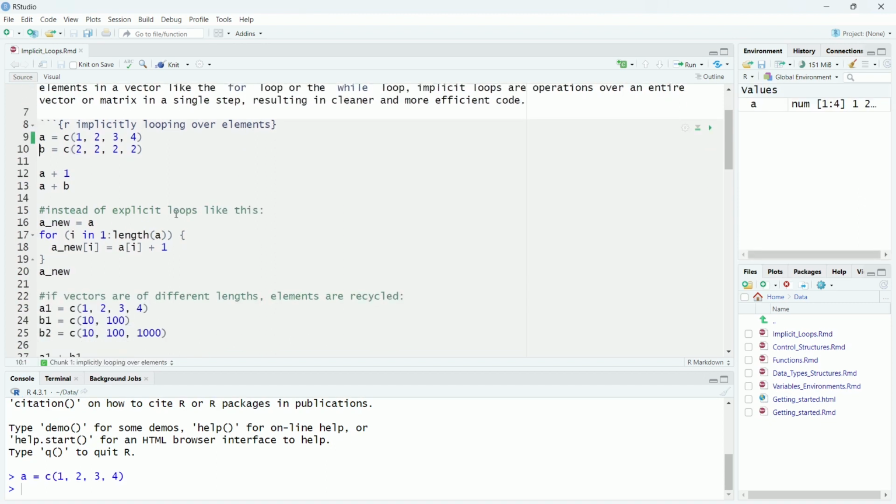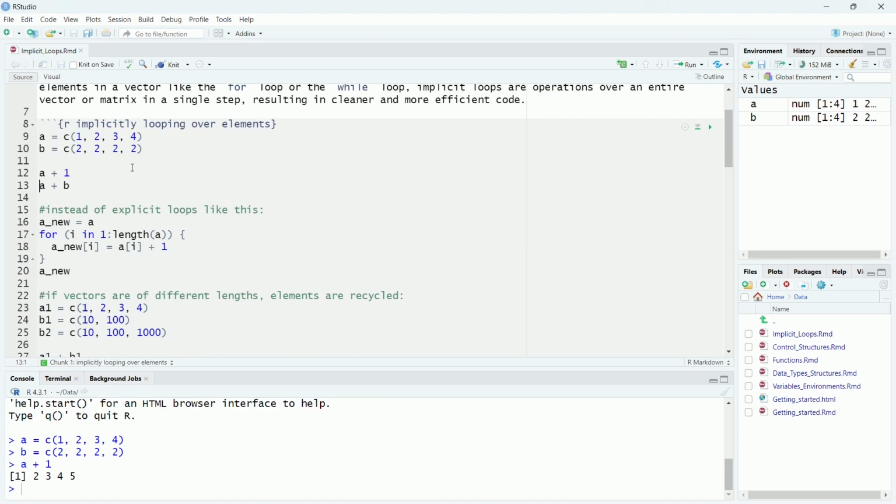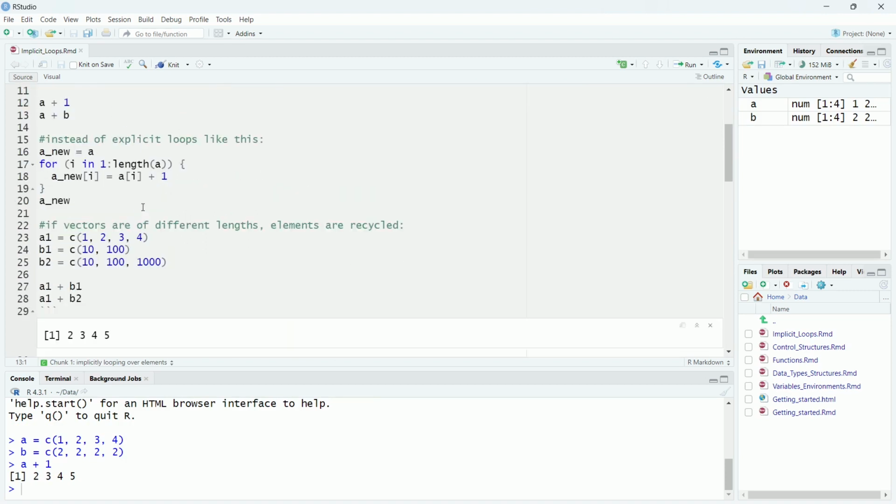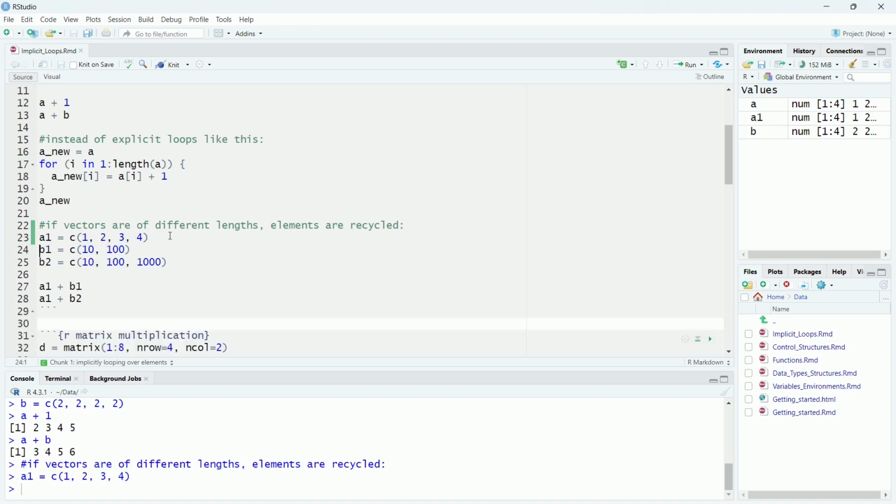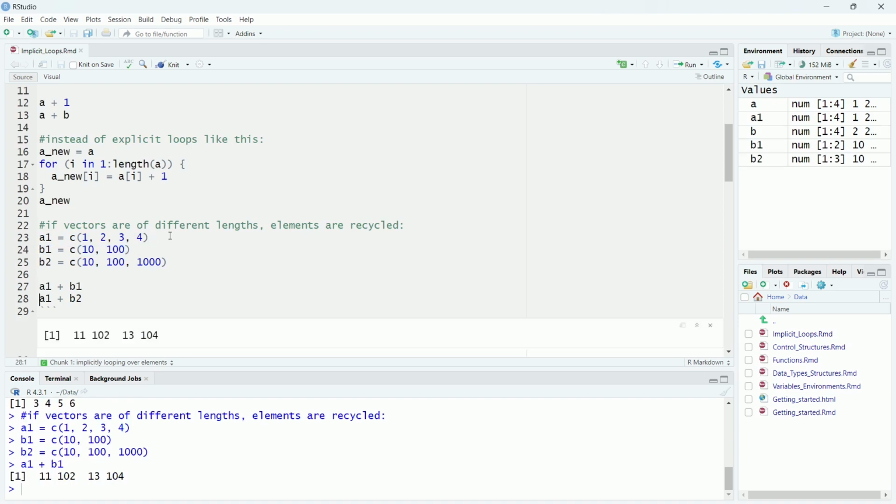For example, additions are automatically applied to each element in a vector, or each corresponding element in two vectors. If two vectors don't have the same number of elements, the elements of the shorter vector are recycled. For example, if I add this vector a1 with 4 elements and this vector b1 with 2 elements, these 2 elements will be reused so that in effect, this second vector is 10, 100, 10, 100, which are then added to the corresponding element in a1.